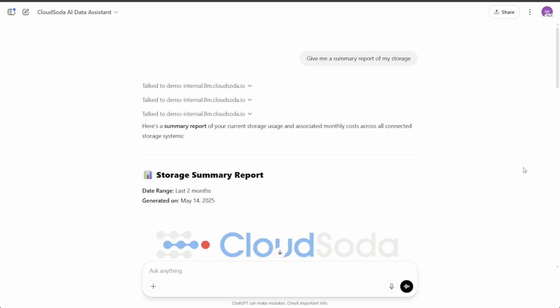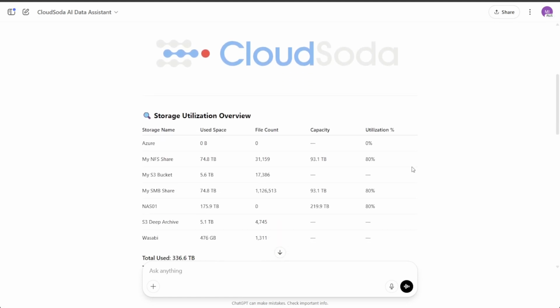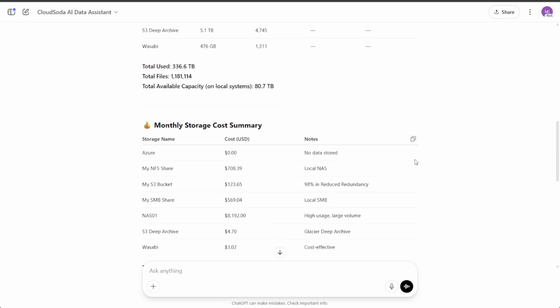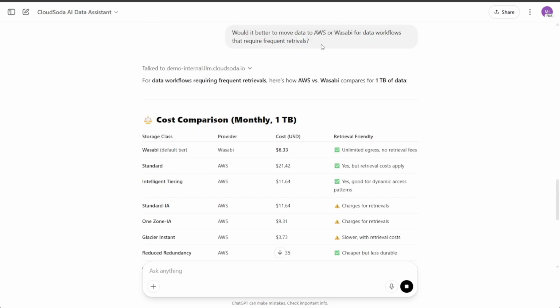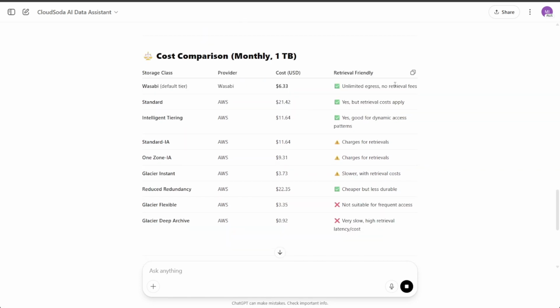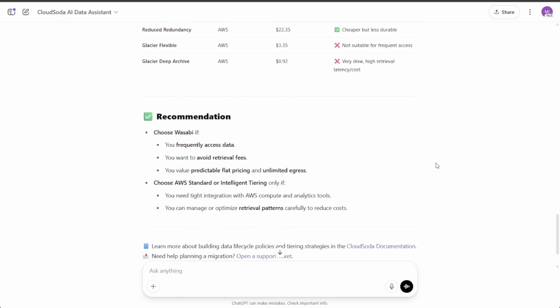It'll then return a report about my storage, showing me exactly what is being used and what's not. It'll show me my monthly costs, and it'll give me recommendations. I can also ask it things like, would it be better to move to Cloud A or Cloud B? Just give it a quick scenario, and it will tell you all of the different costs modeled out in front of you and give you a recommendation.